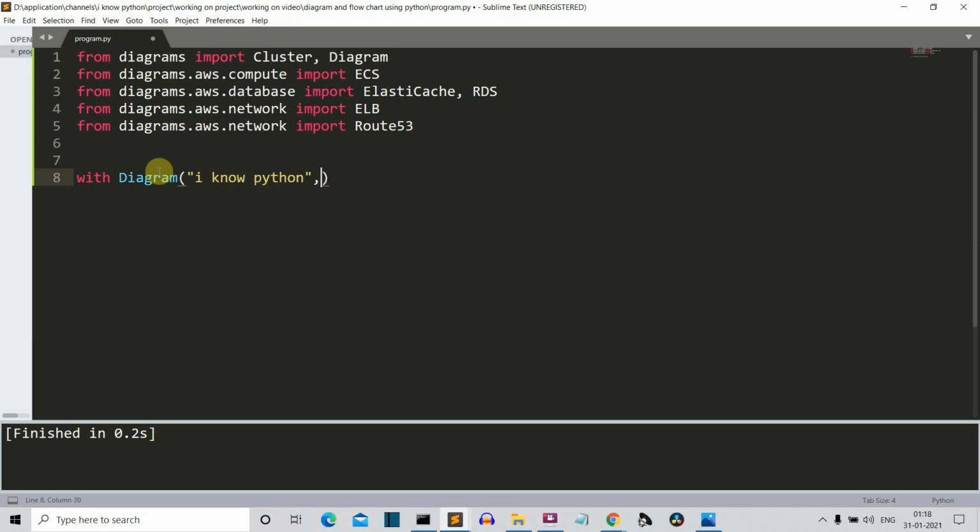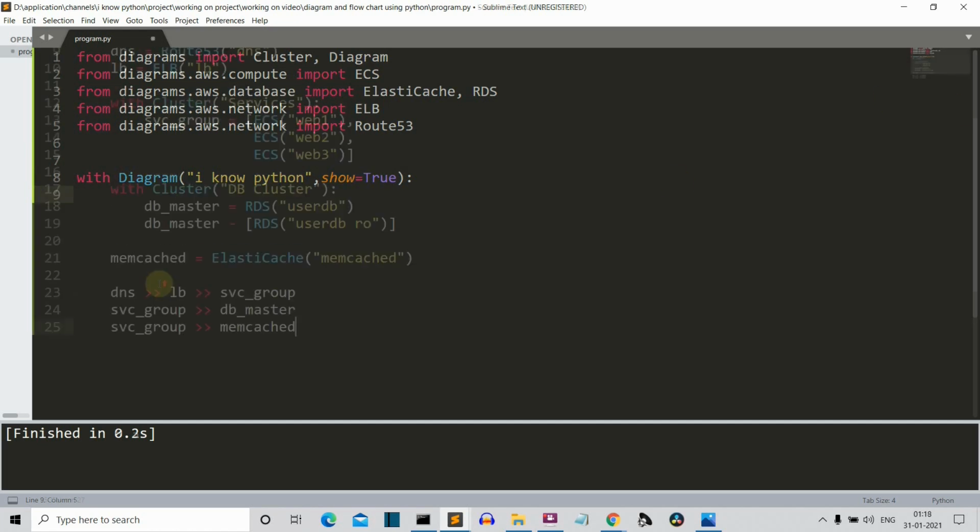Okay, and then it accepts another parameter which is show, which means whether you want the flowchart to be visible after the program is executed. So let's say that we write true here. Okay, so after we run this program, the output will be visible to us. Okay, now let's use the components. So what I'll do is I'll write the code first, then I'll explain you step by step.